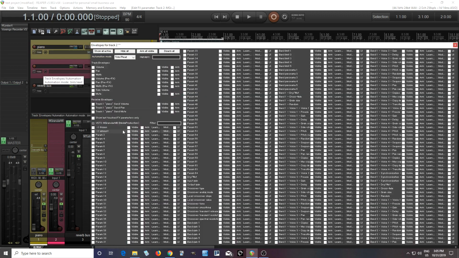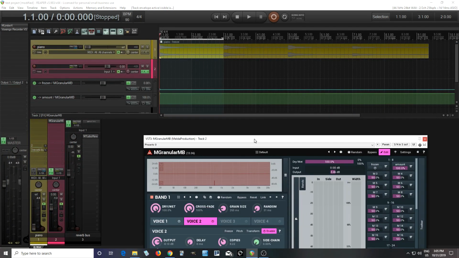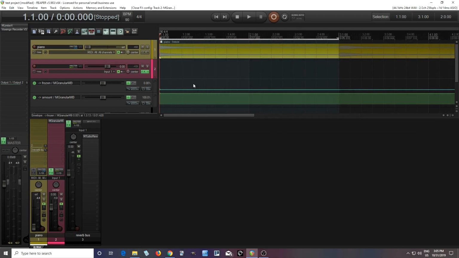So let's go into here, and this will depend on your DAW, but in Reaper you can do it like this. So I have frozen and amount, just click those two on. Now I have automation lanes here for these. Zoom in here so I can see this a little bit better. I'm going to add in points.